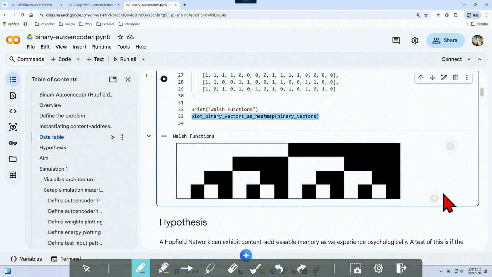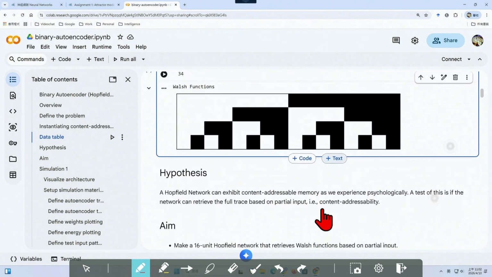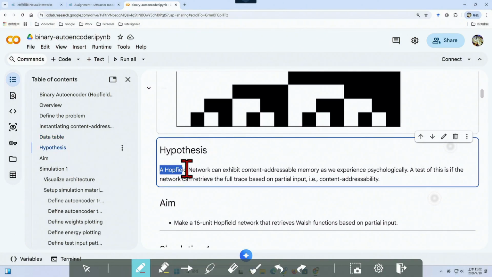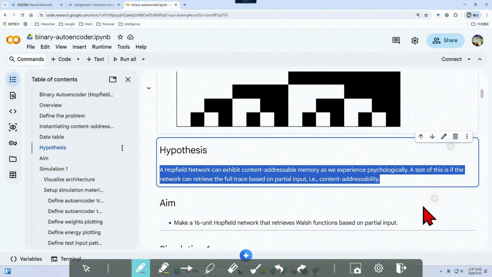What this means is we want our model to see the first row, so that when I give you the first row, you can say, yes, I recognize that, that's something I learned before. Then the second row, yes, that's something I remember before, and so on and so forth. Now, this is the hypothesis given the data table: if we set up a Hopfield network, it can exhibit content addressable memory as we experience psychologically.